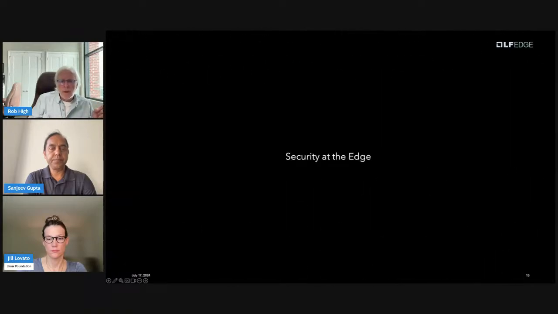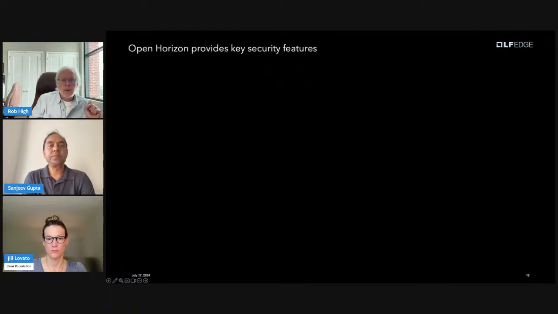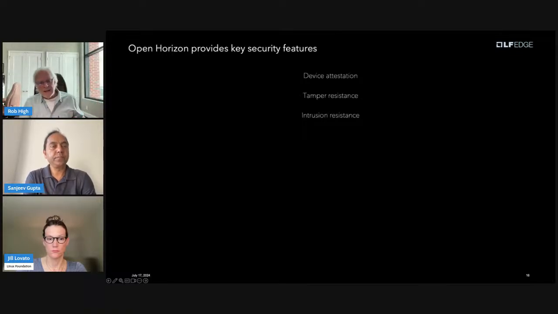Now, I won't have time to go into all these details, but I do want to highlight at least a few of the security issues that are built into Open Horizon and are essential to protecting your edge environment. It starts with device attestation, being able to identify the individual devices, resist people tampering with the software while it's in transit, and prevent people from connecting to the edge device and using that connection to tamper with or intrude on the device itself.